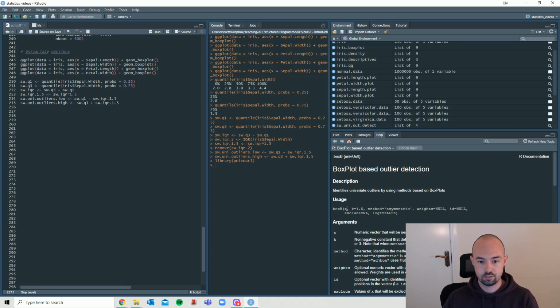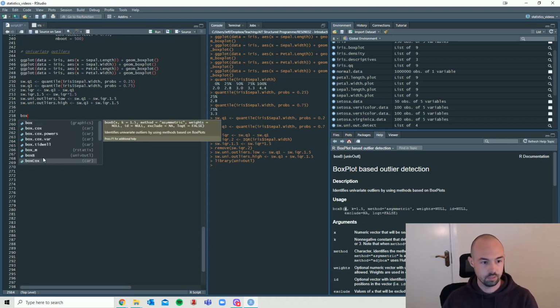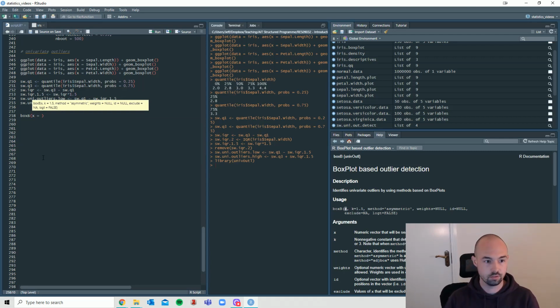What we do, x is the variable that we're going to use, so a numeric vector. So we'll start with that, boxb. First thing is x equals, and it's the iris data set, but specifically the sepal width variable. Next, k, you can see the common values here, 1.5, 2, and 3, and that is the multiplier to the interquartile range. So k is going to equal 1.5, because that's what we've used. You can see it here in line 253. It's 1.5 times the interquartile range.